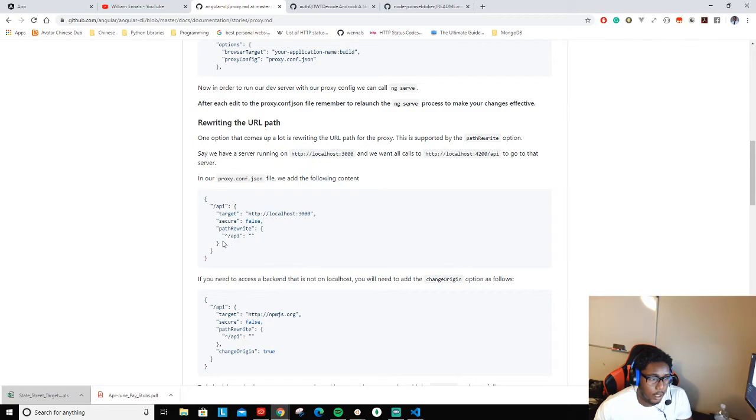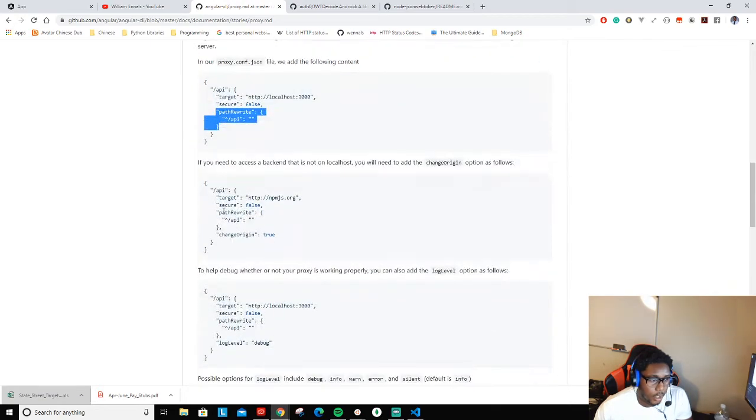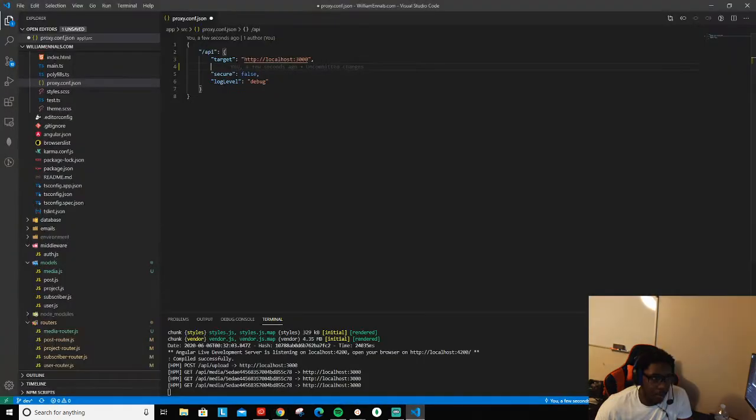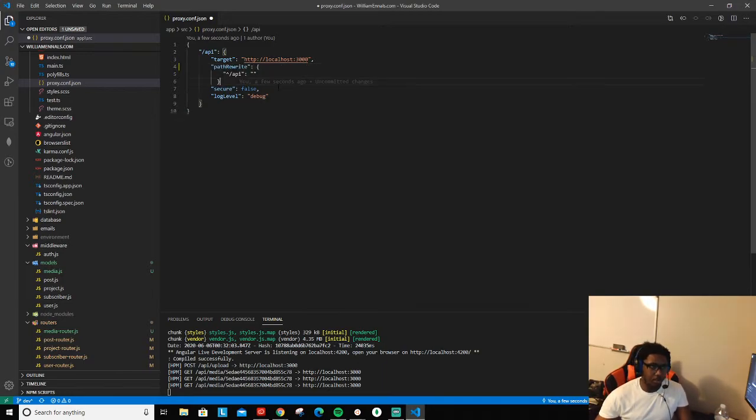So we need to add this right here to get that API. If you need to access a backend that is not on localhost, you will need to add the change origin option as follows. That's cool. To help debug whether or not your proxy is working properly, you can also add the log level as follows. So I'm actually going to do that as well, because oh, I already have it there. So we're just going to go here, path rewrite, and a comma, and that's all we got to do.